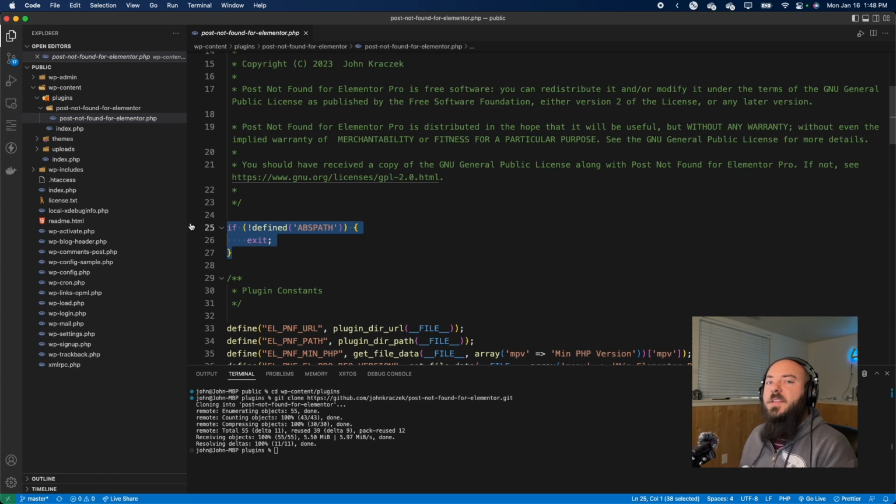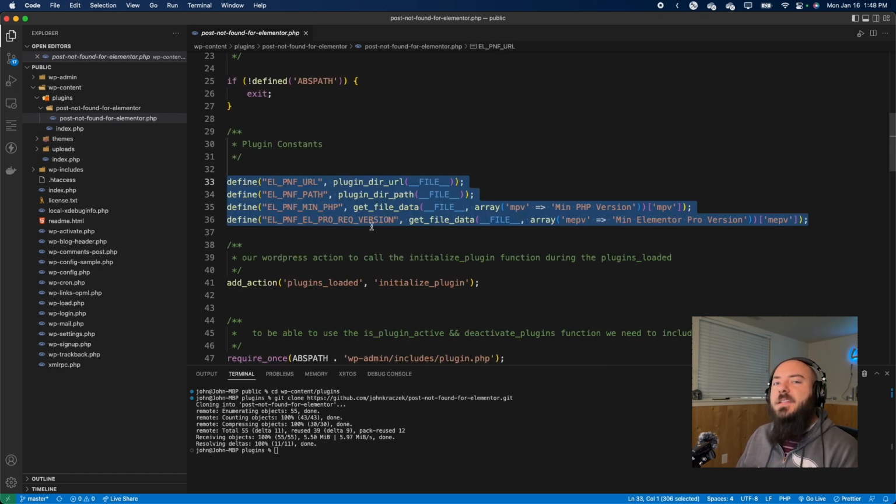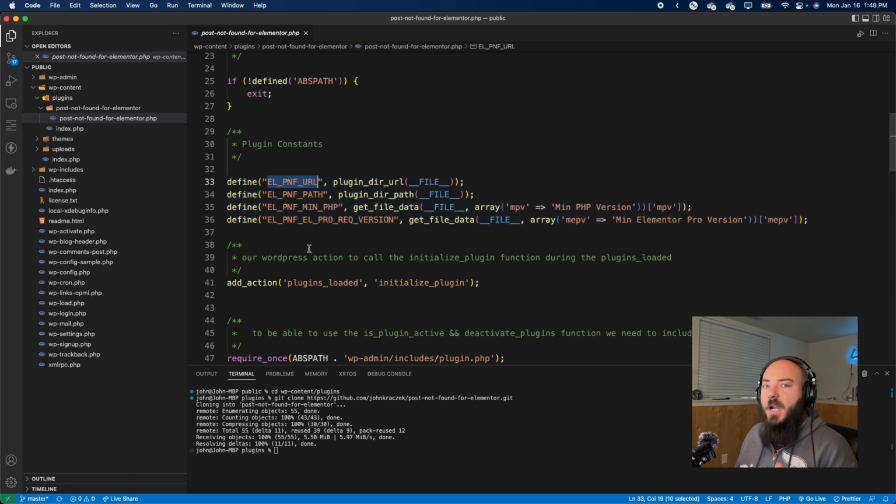So we want to put this at the top of all of our important files, or all of our files. The next step here, we have a bunch of constants that we want to make available to our plugin. For example, this URL path and the path to our specific plugin, we want to know those locations so that we can either require files, or maybe we have other pieces that need to know where it's located.